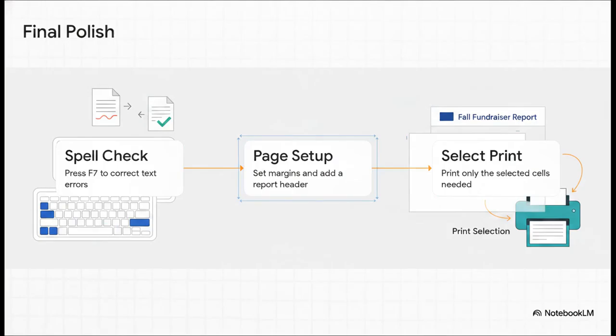Here's our final checklist to wrap this up. Step 1. Always run a spell check by pressing F7. A typo in a heading can make a highly accurate spreadsheet look totally careless. Step 2. Add a header, something like Fall Fundraiser Report, and adjust your margins and orientation, maybe swap to landscape so everything actually fits on the page. And Step 3. Use Print Selection. You rarely want to print the endless millions of blank cells in a workbook. You just want to print the specific area you've highlighted.